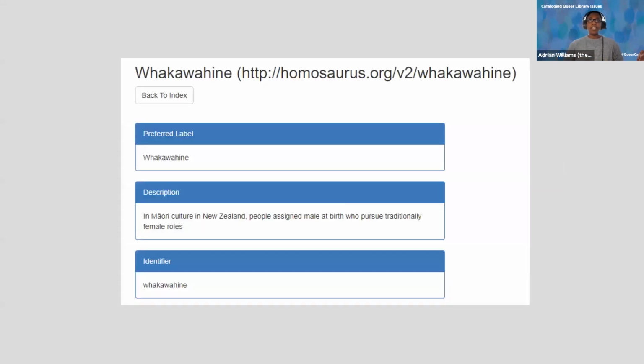Part of what helped in this subject assignment were the scope notes on some of the Homosaurus terms. I was able to glean some context from those scope notes, but I also went to websites that discussed or explained these vocabulary terms, giving priority, of course, to websites that were authored by or had directly consulted people who belong to those identities and communities.